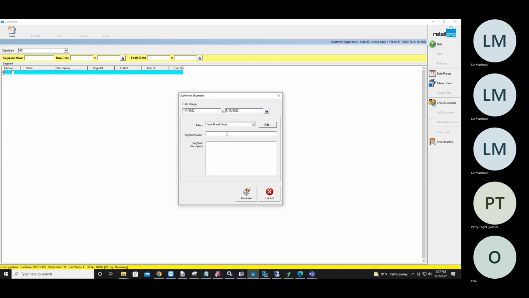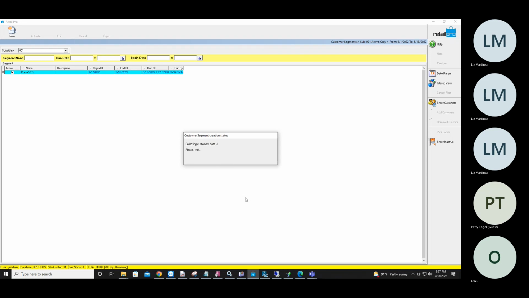Segment name is required. Segment description is not. All right. And I'm going to go ahead and put in Puma year to date. Now in this, the date range doesn't really matter for the filter that I'm using because I'm essentially just looking for anybody who has fave brand. If I was looking for total sales above 1,000, that would be limiting it to only within this date range. All right. So please be aware of your date ranges. Okay. Now we're going to go ahead and just hit generate.